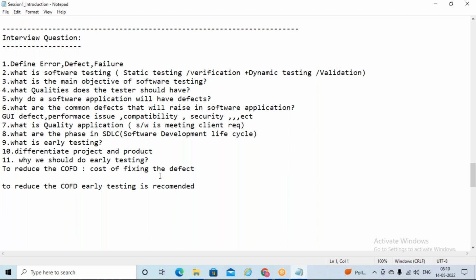So what is error? Error is a mistake made by the developer, right? Which results in errors in the code, like logical error, syntax error, like that, right? Defect. What is a defect? The expected result is not matching the actual result, or anything which is not meeting the customer requirement. The developed software is not meeting the customer requirement, which results in a defect. So these defects you report to the developer, and when the developer accepts the defect, then we can say it is a bug, right? And failure is what?